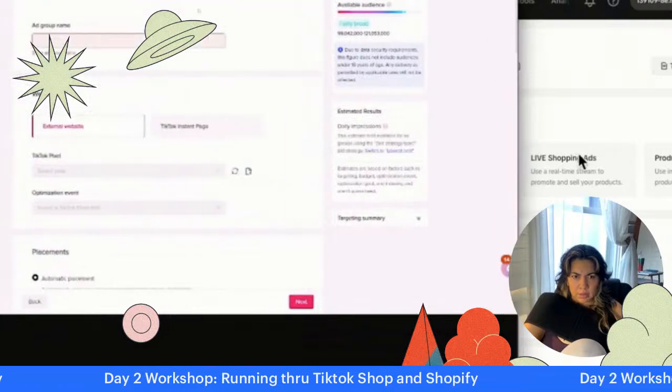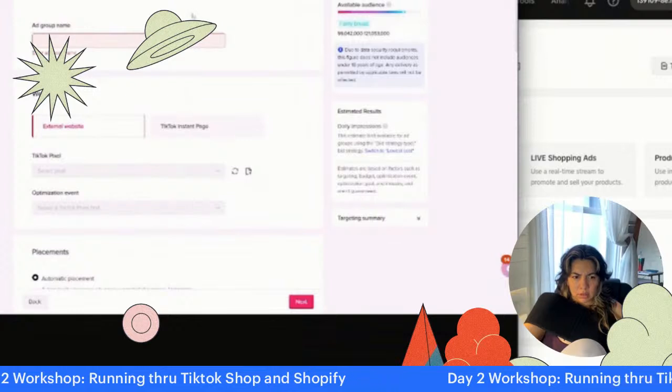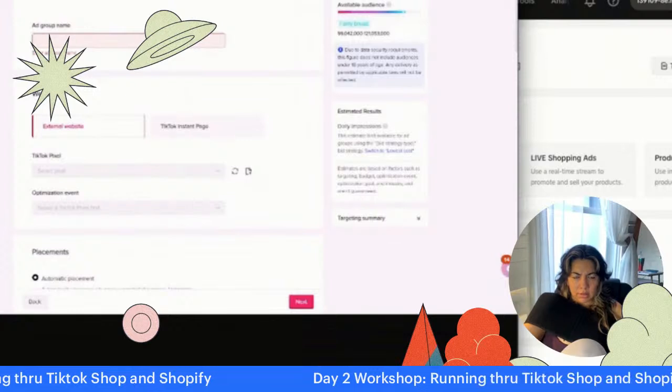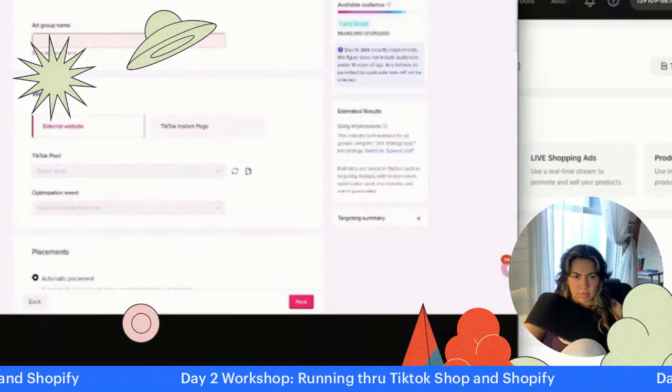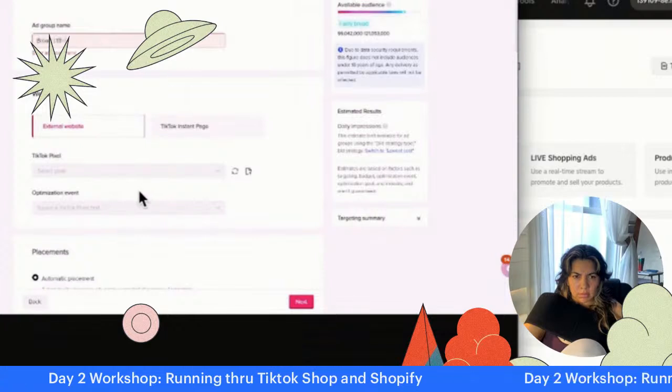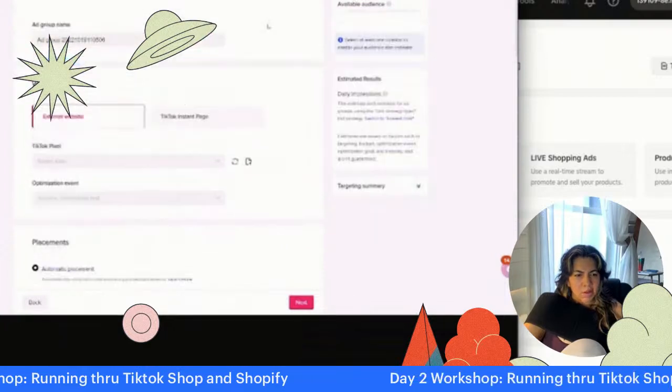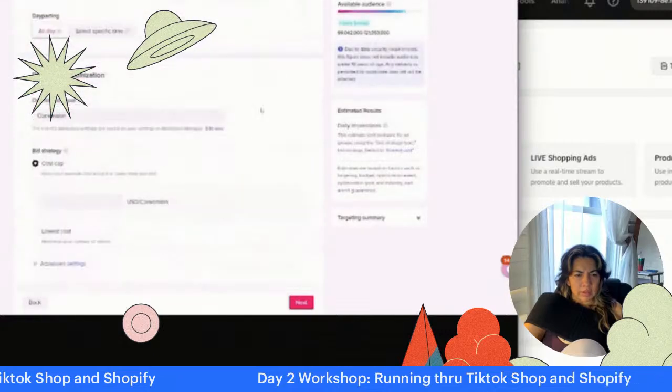So really nailing your naming conventions will help when you are going back through and take a look at your data, seeing what is performing the best, what is not performing the best. So it doesn't really matter what naming convention you use as long as you are consistent with it. So broad, 18 plus here. Next up is websites. So those are your ad settings. So like I said, a lot of different settings on this page.